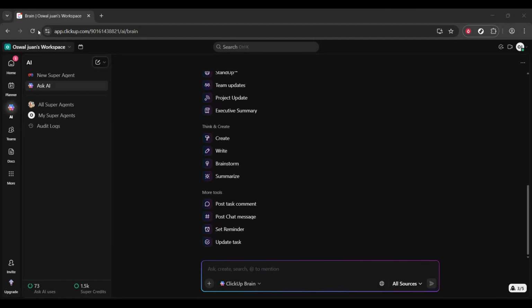After typing your question or instruction, submit it, and ClickUp AI will generate a response based on your workspace data and the prompt you provided. You can then review the response, copy it, edit it, or directly use it inside your tasks and documents. This makes it incredibly useful for saving time and reducing manual work. You can repeat this process anytime by clicking on AI and selecting Ask AI whenever you need help.